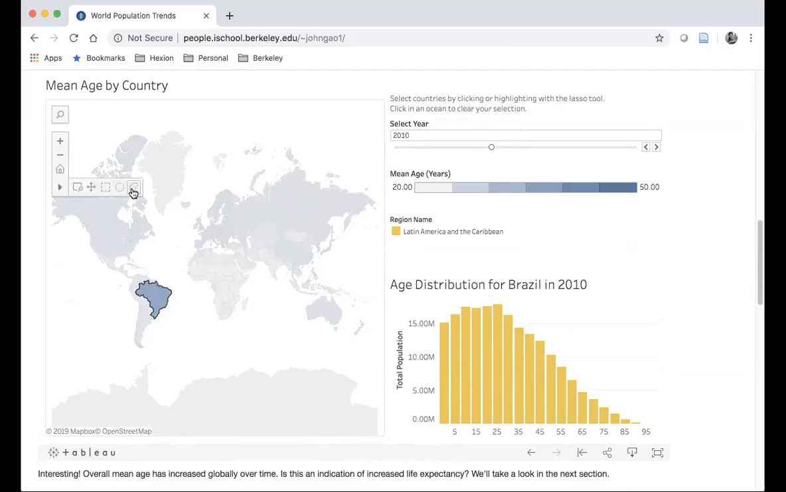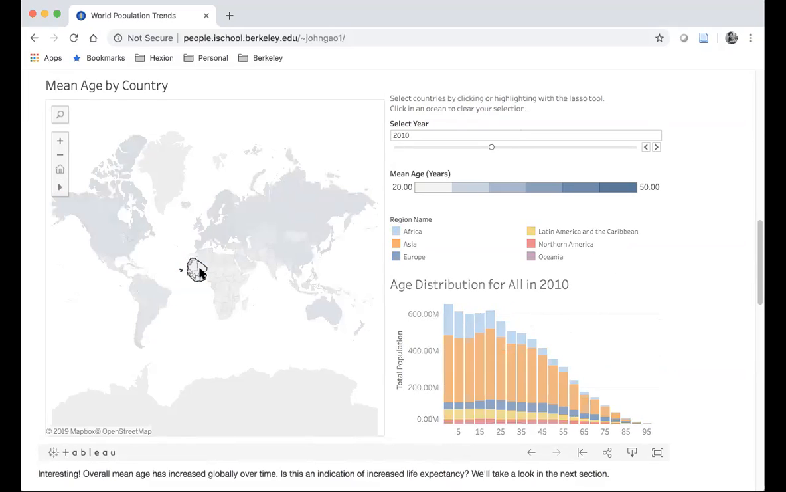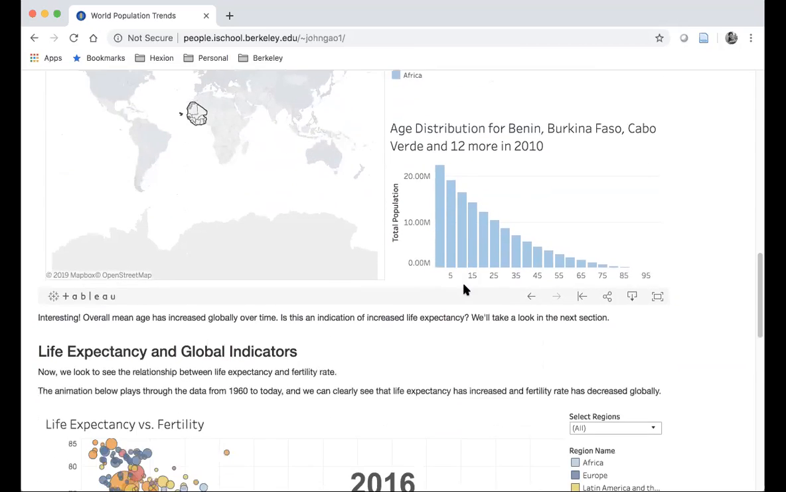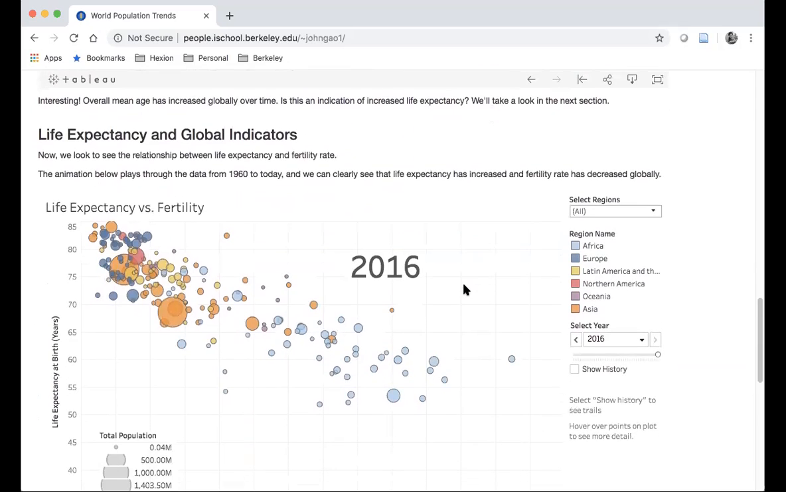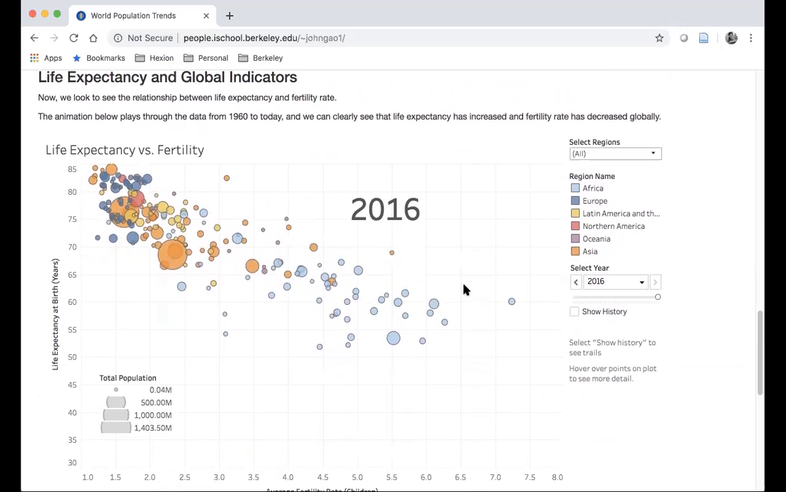And finally, we may be interested in a group of countries, so we can simply use the lasso tool to select those countries. So here they are. This is for Western Africa-ish. So we see that overall mean age has increased over time, but now let's look at life expectancy.